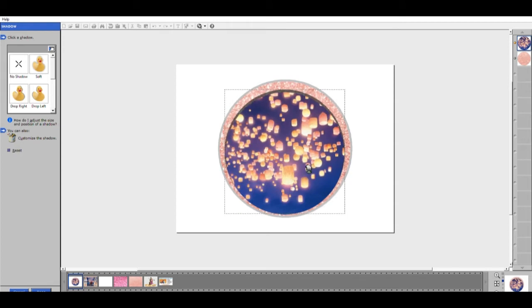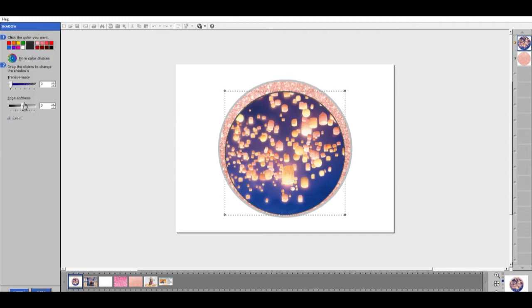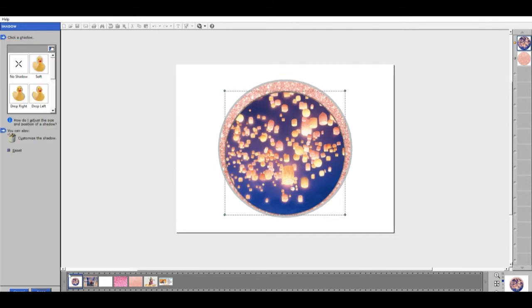I'm kind of making this up as I go along. So this is being done in real time as far as designing it, and I'm going to make it more transparent. Not completely transparent, but just a little bit, and I'll soften it up a little bit so that I get more of a see-through look on that shadow. Now I'm going to hit done.